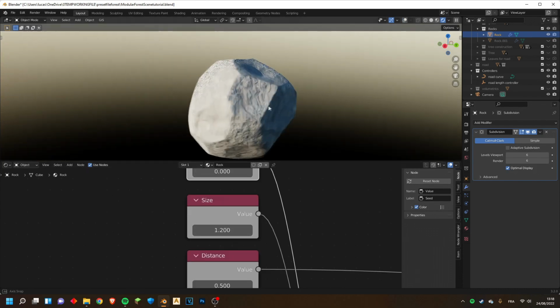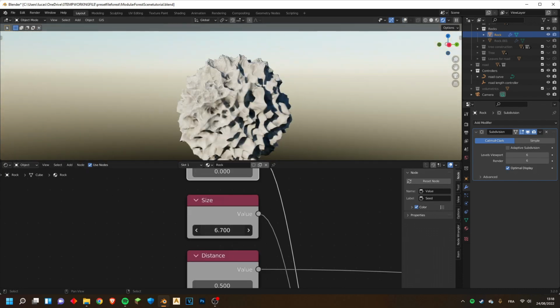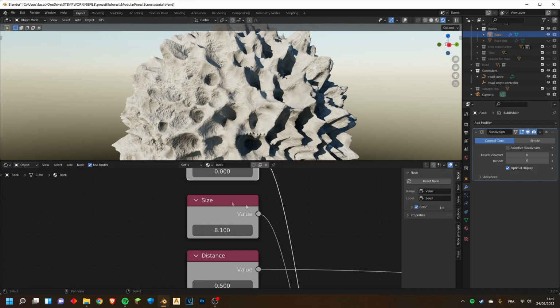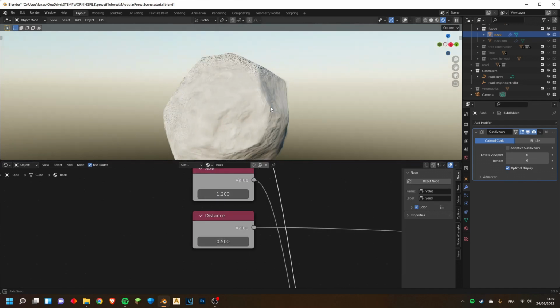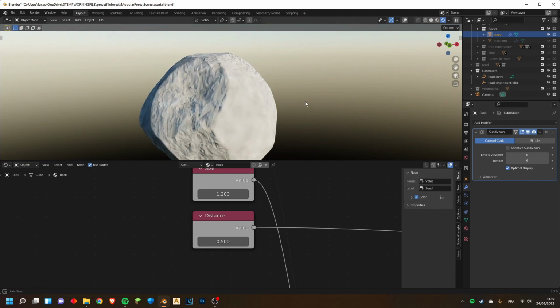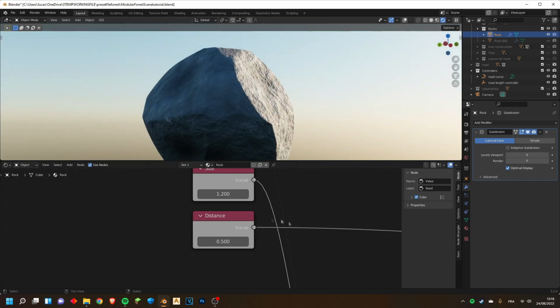Then we have the size of the displacement. So if I put this at a very high value, we'll have very small displacement, as this dictates a size for Voronoi texture. And the distance is going to be how far we displace. A very big value, we'll have very pointy rocks. Again, this is highly customizable and you can do whatever you want with this.